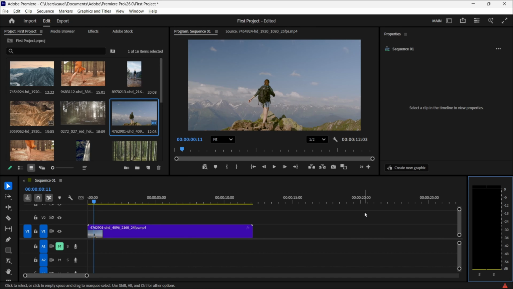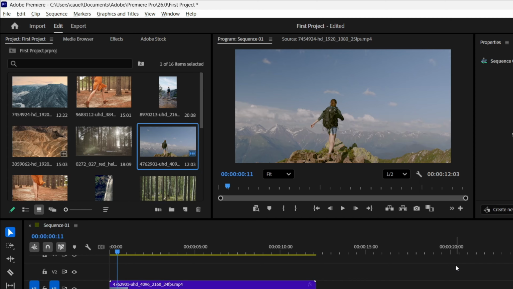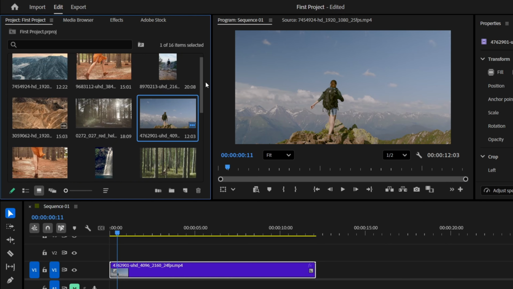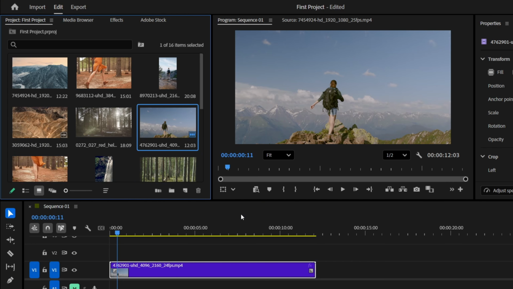Hey there friends, in this video, I'll be showing you how you can add effects to your clips in Adobe Premiere Pro. So, to get started, select a clip on your timeline, and I chose this one, and I'd like to add a blur effect to it.